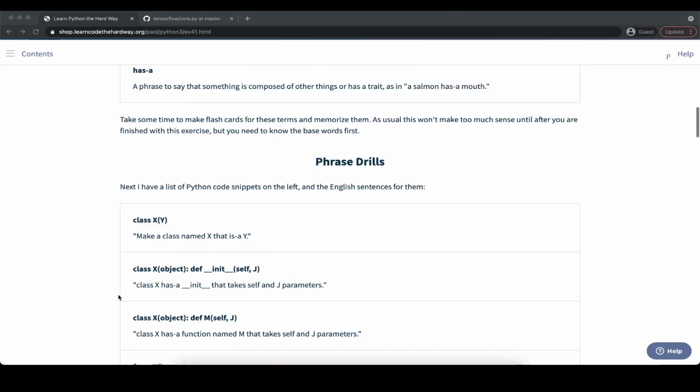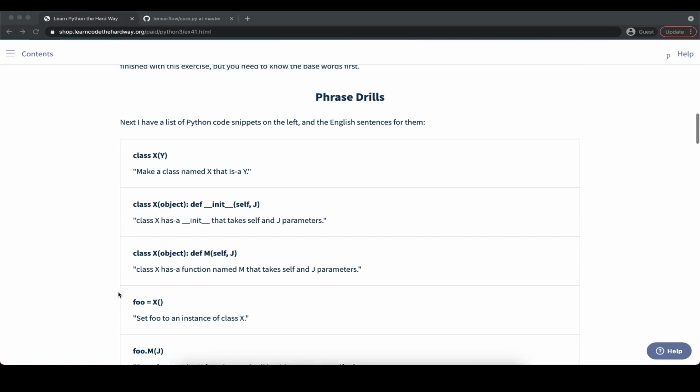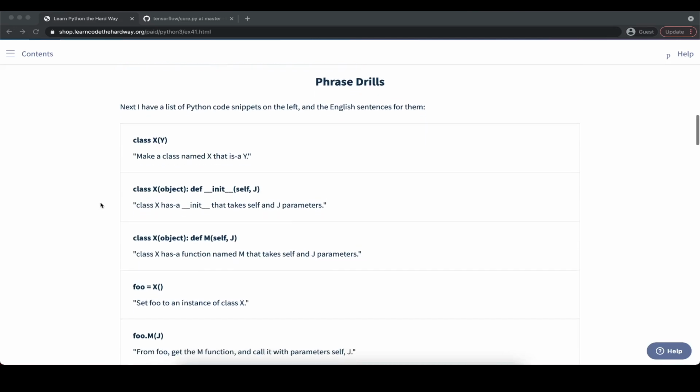So next we have a couple of phrase drills. Here we have a list of Python code snippets and also the English sentences covering what they actually stand for. The first one here would be: make a class named X that is a Y. So basically we would inherit from Y, and our class itself of course is called X. So we pronounce it as make a class named X that is a Y.